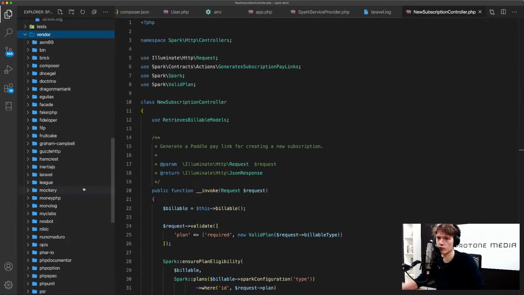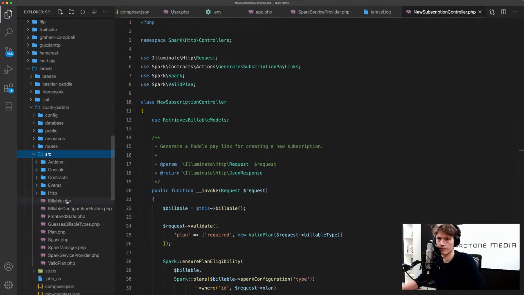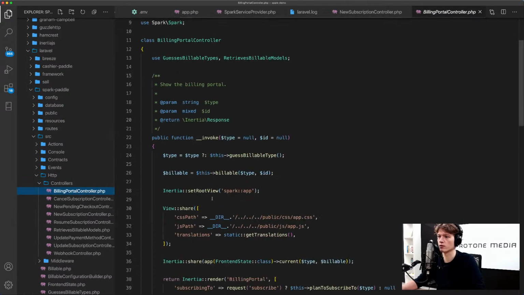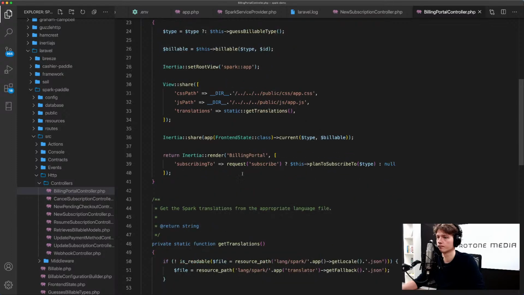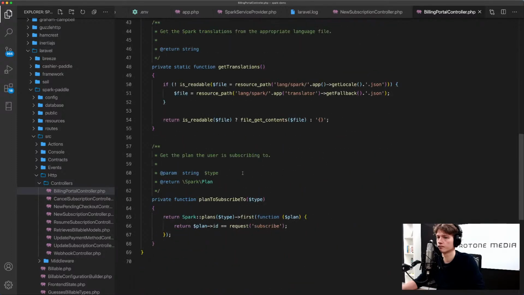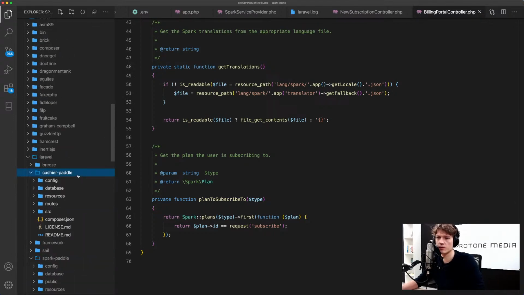And let's open Spark in the vendor directory. Let's see what we got at the billable billing portal controller. So what's it doing here? Well, of course, this is not a problem. The problem is still within here.